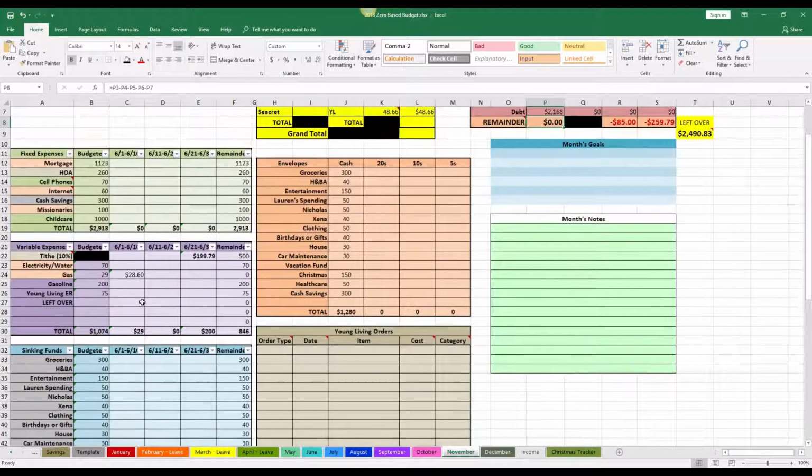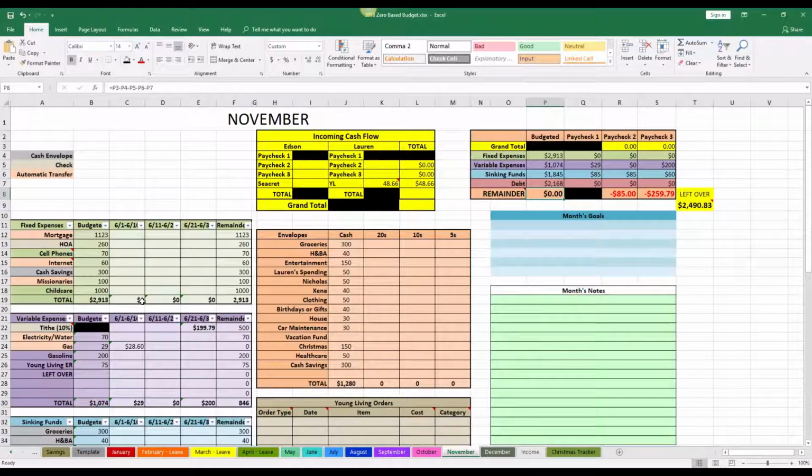However, if you don't use cash, if you just use your debit card, or let's say you haven't taken out cash yet and you went to the grocery store, you have to balance that and make sure that your budget spreadsheet here matches your checking account online. Okay?